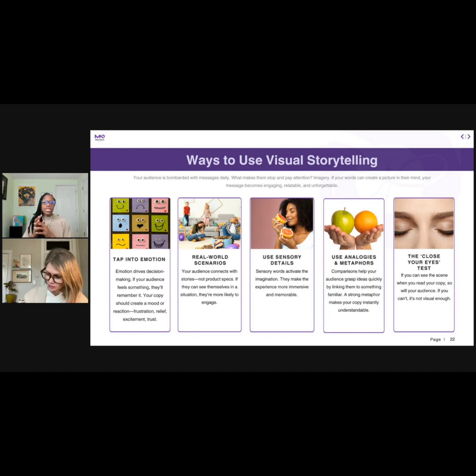Using sensory details, so sensory words. So instead of like, drink a cup of coffee, it'd be like, sip that bold, deep, rich, cocoa flavor, right? Those sensory feelings, right? That brings things to life.